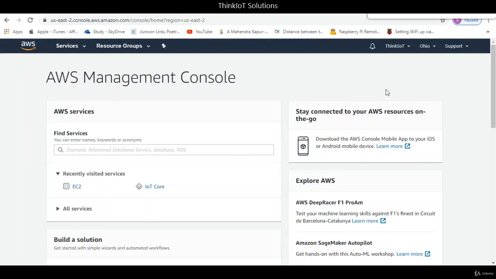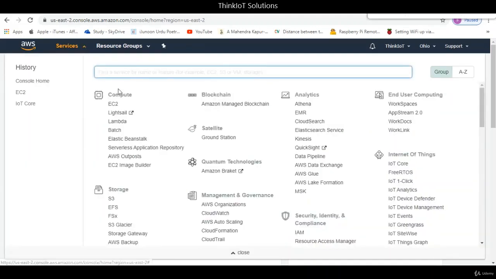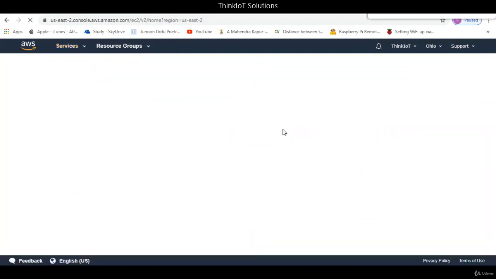So today we are going to show you how to create an Amazon EC2 instance. Basically, we have registered on Amazon AWS and completed all the registration process. Once you go to services, you can see EC2 under the compute tab. Just click on the EC2.